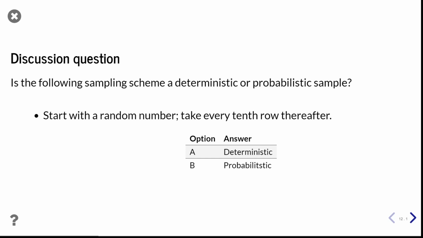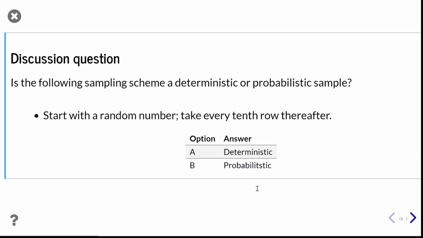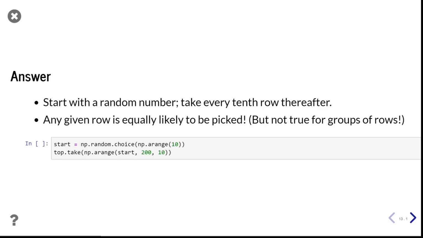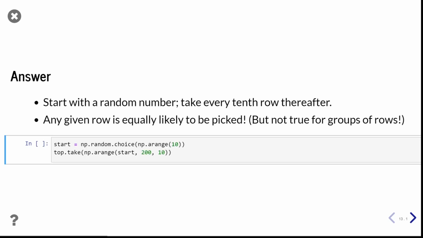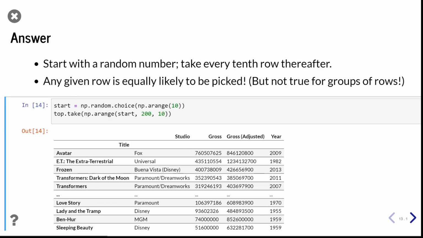So this is a probabilistic sample, even though it's misspelled there, because the answer is different every time. And in principle, I could calculate the probability of seeing each set of movies. Now, any row is equally likely to be picked here, but that's not true for groups of rows. I'm going to run this over and over again. We'll see some patterns here.